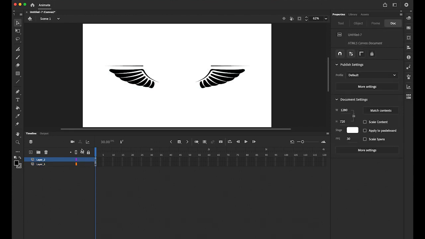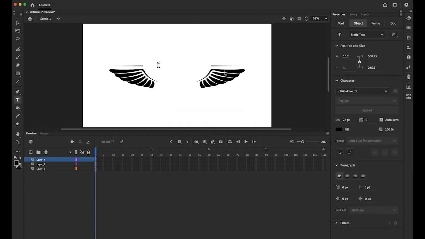Now before we animate it, we're going to have a layout first using the text tool. So add a new layer on top. I'm going to type the word Aviation. And that's the typeface. I'm going to set the type size to about 80 point. Aviation, somewhere there.